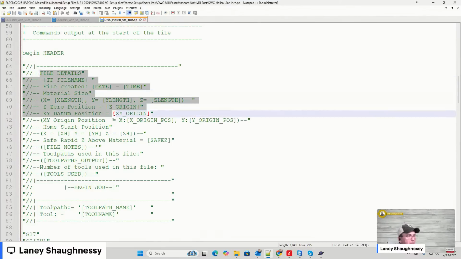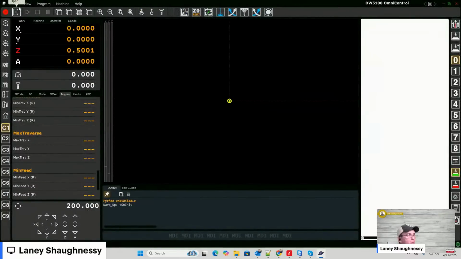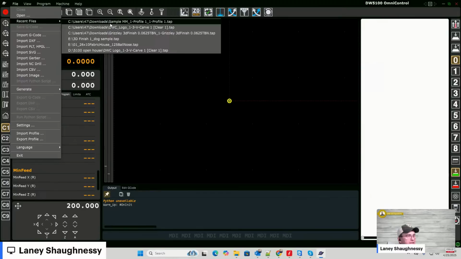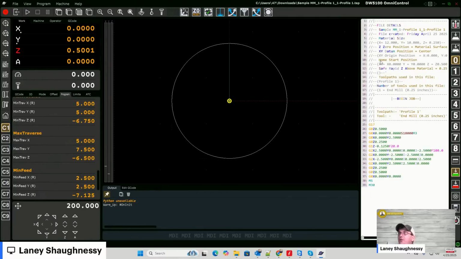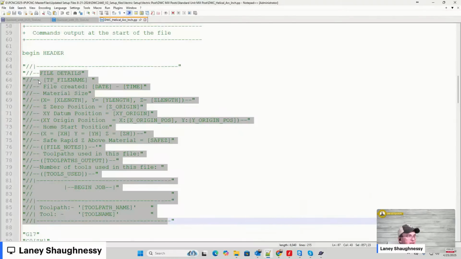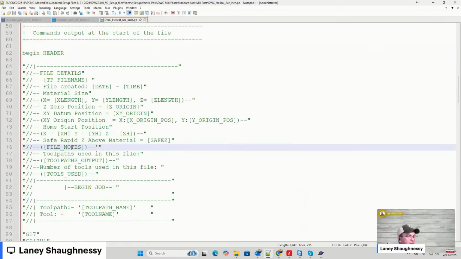So in my G code, I have file details in my post processor so that when I save my post processor and open that G code, the very first part of the G code is the file details, right? So everything in there is the file details, and that is this upper section of the header. Right after the header, I want that file information. And any file notes that I put in the software are going to show up here.